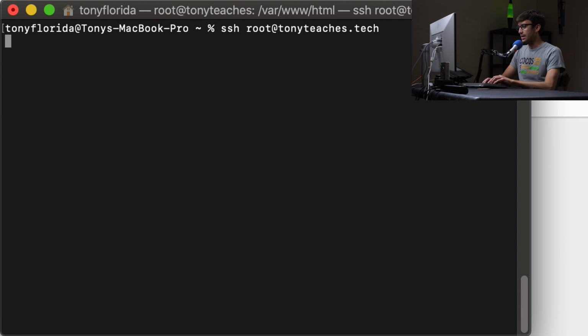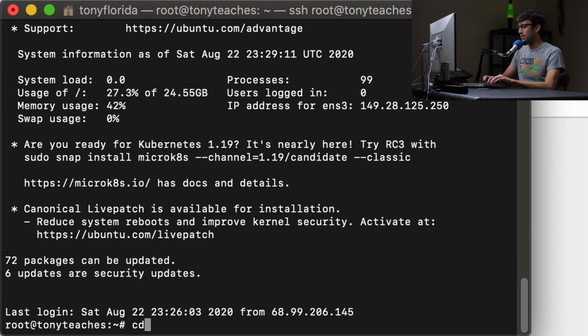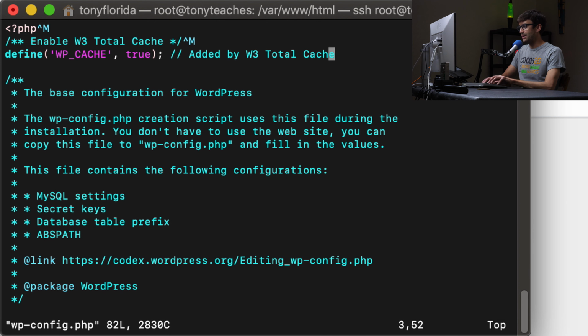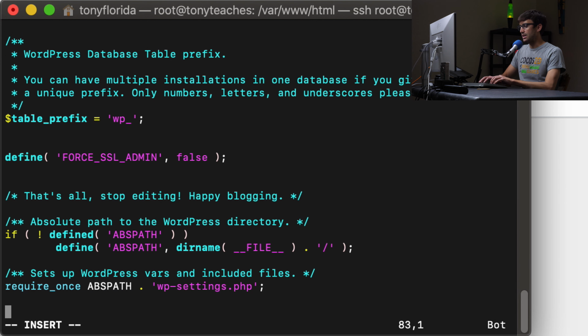So I'm going to type in a terminal window SSH root at tonyteaches.tech. And then when I'm logged in, I can go into the var www HTML directory, which is the root of my web hosting, my WordPress website. And I'm going to open up the file wp-config. And if you're using FTP, you're going to edit the same exact file.